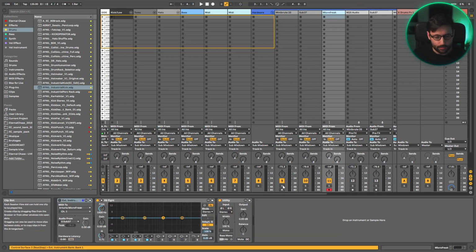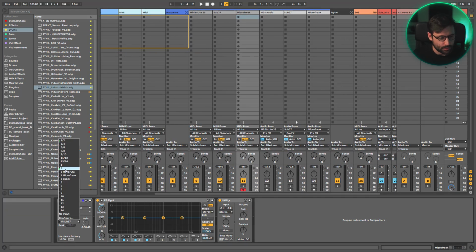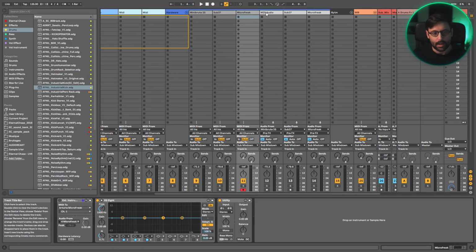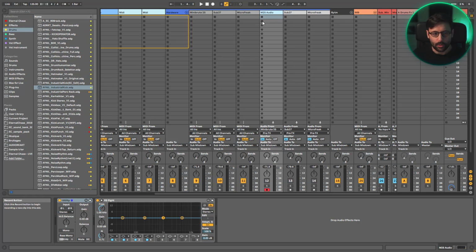And then I have the Microfreak, which is the same thing, and I just messed up the input here. Then I have an audio track, which I will usually use if I'm just jamming with a synth, or experimenting with a synth. I will just record, and like this I have the audio from what I've just done.